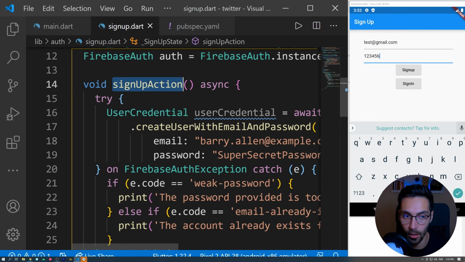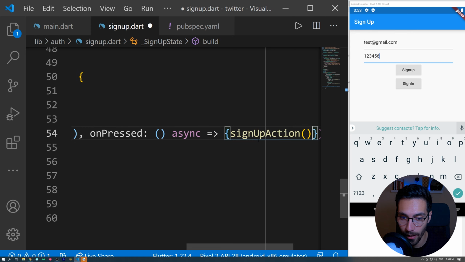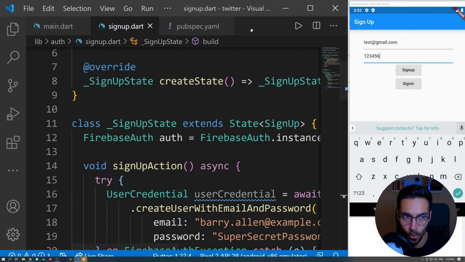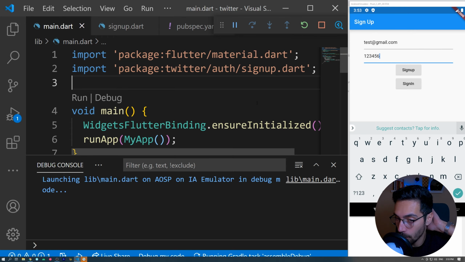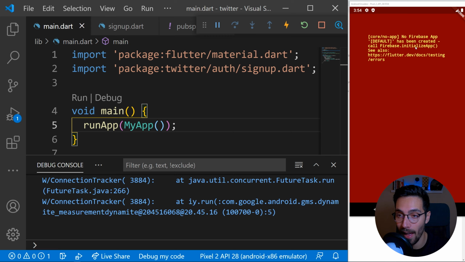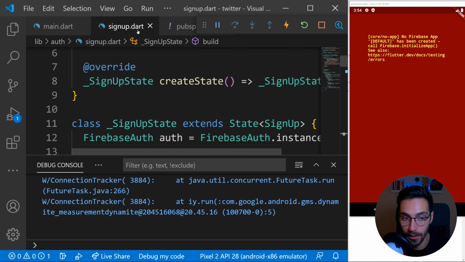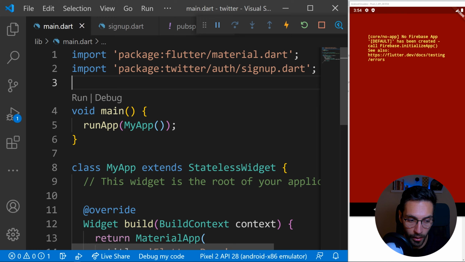Well, we aren't calling the function yet, so that's what we have to do now. Go to onPressed and add the onSignUpAction. Now I'm going to actually rerun the app because an error should appear when we do this. Okay, and so we get this error, Firebase initializeApp has not been created. So we must handle this. Firebase must be initialized in order for us to use their services, mostly to use the Firebase auth at this moment. So that's handled all in main.